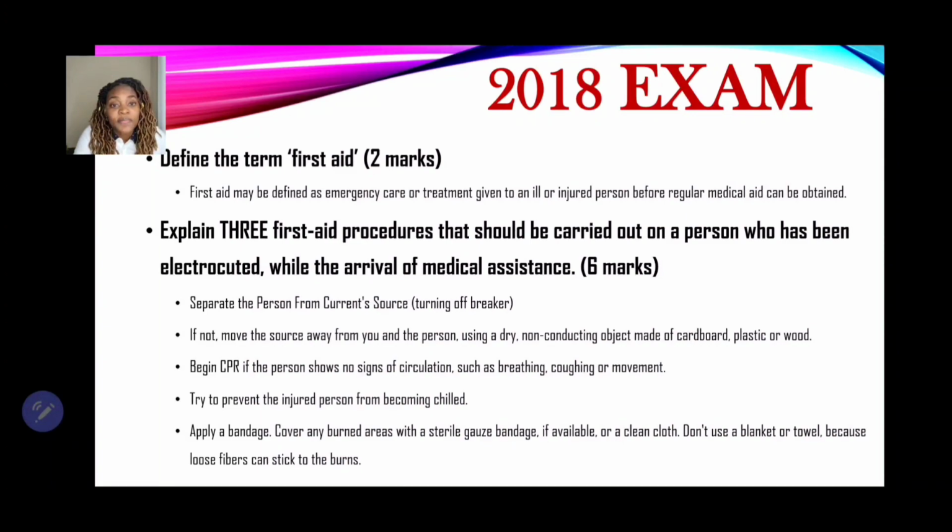All right, next, if not, move the source away from you and the person using, as I said before, a dry, non-conducting object made of cardboard, plastic, or wood, right? So after we have turned off the source, we remove the person from the source.